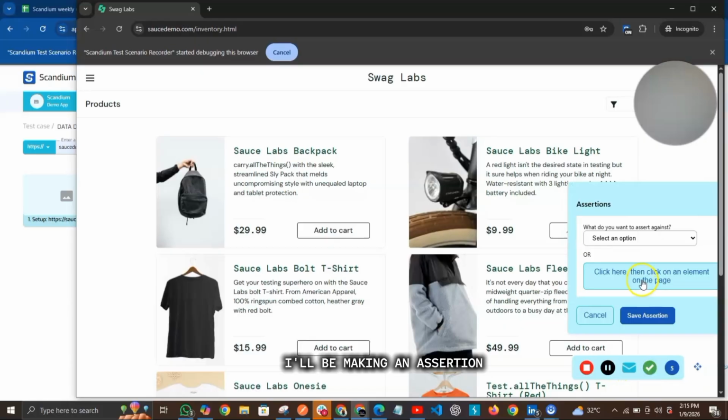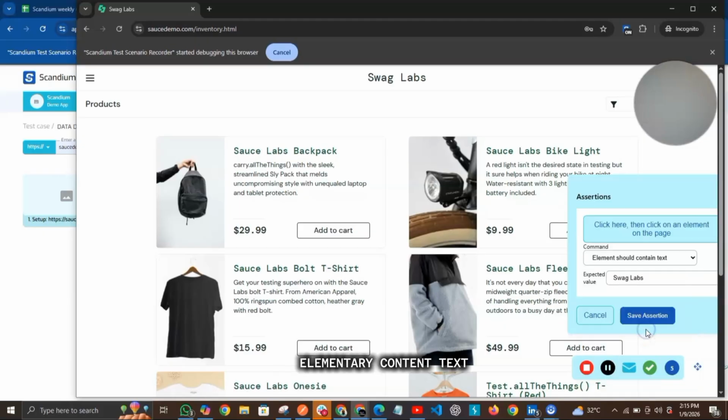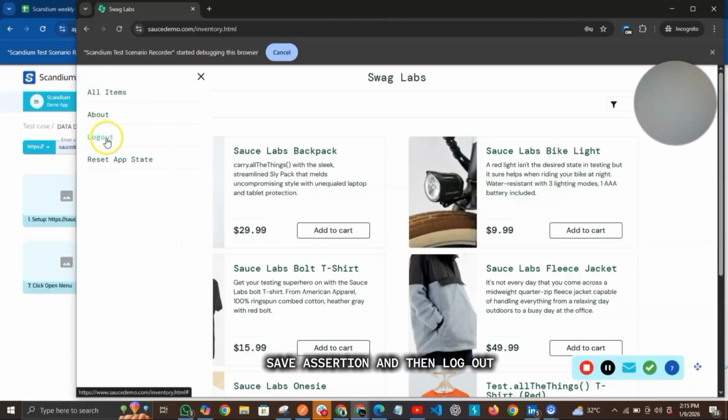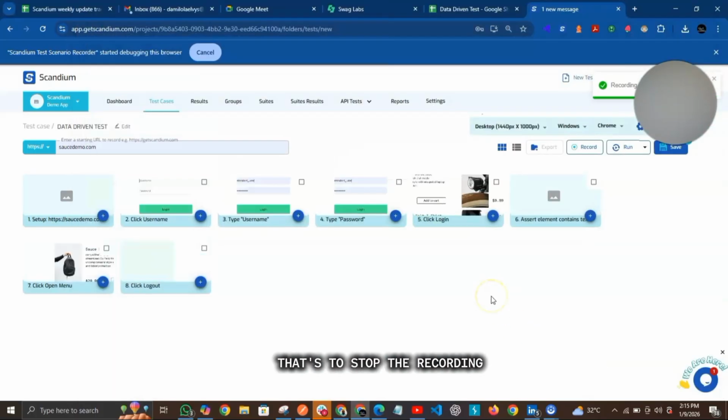I'll be making an assertion on a particular element on the page using Swag Labs. I'll make an assertion for element should contain text. Save assertion and then log out. I'll go ahead and click on the stop icon button to stop the recording.